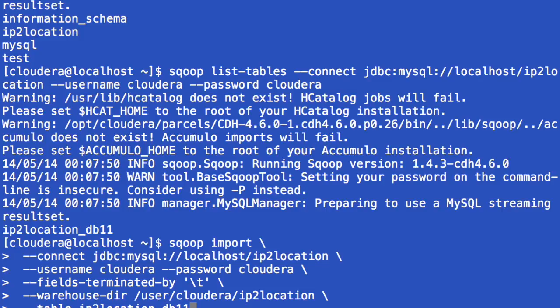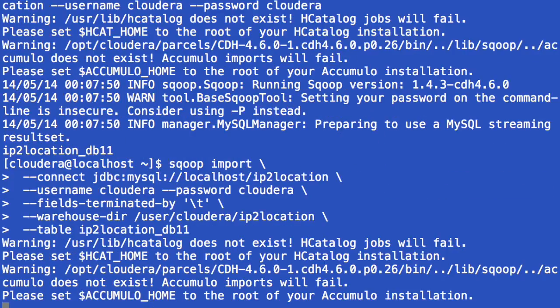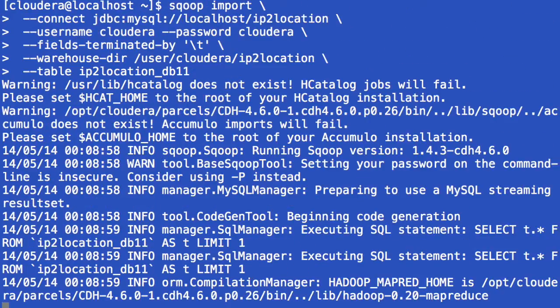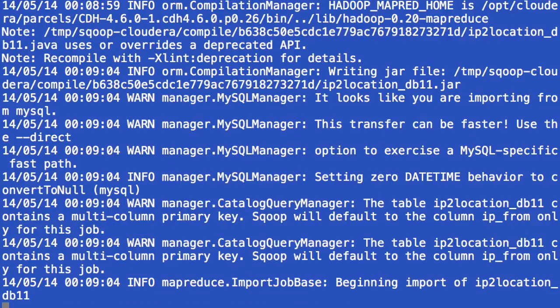So again, here you see Sqoop import. We give it the connection to the source using the JDBC driver, and the credentials. And then we give it the connection to the destination here. Okay, so let's start executing. And when it executes, you'll see it's basically a MapReduce job, and it takes a little bit of time, but not too long.